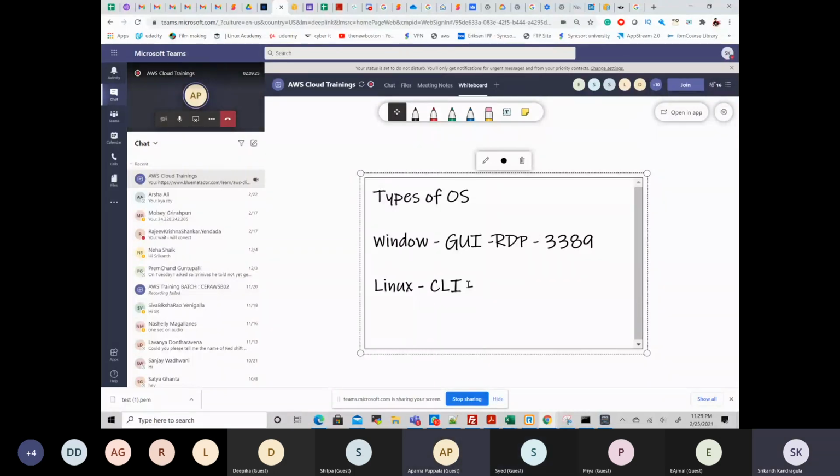No, I mean Linux. If I want to connect to Linux, what are the external tools you can use? Anyone? Putty. Yes, correct. So we use Putty. You can use Putty or there are other tools.